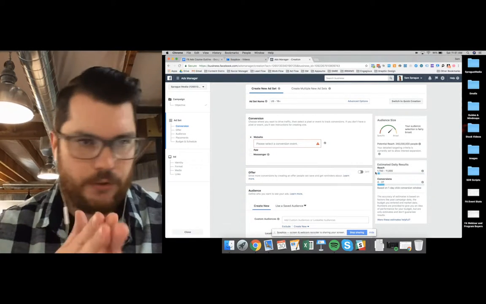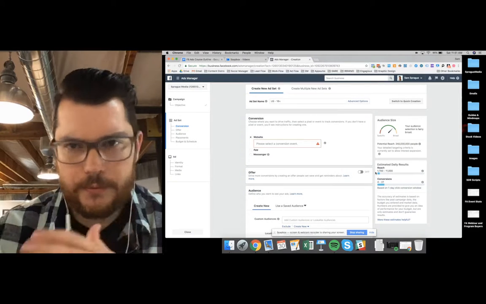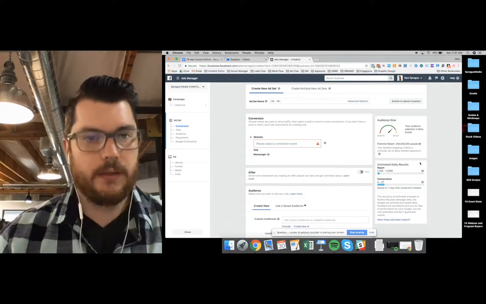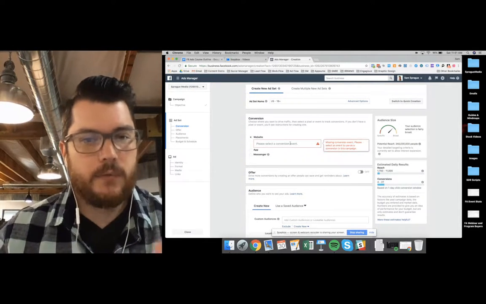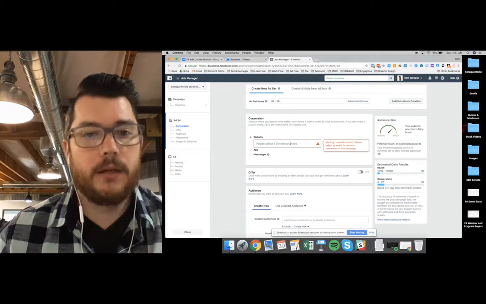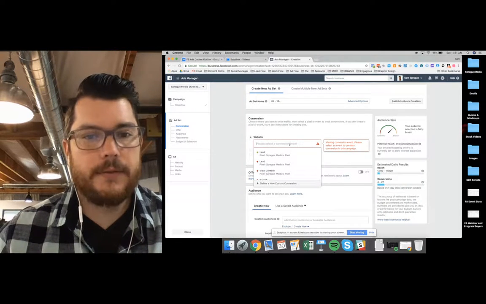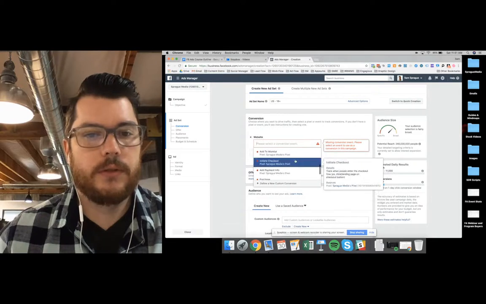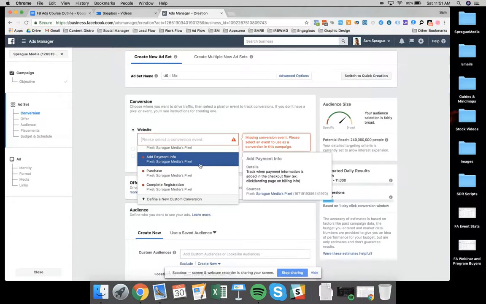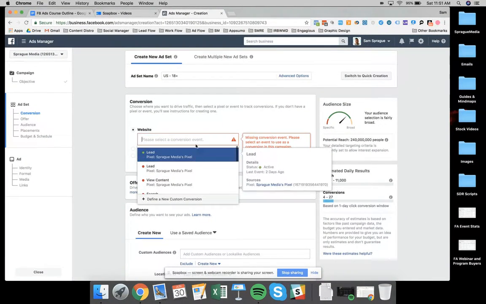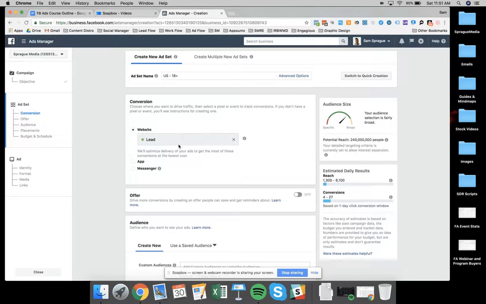So I just chose the objective conversions simply because there's an extra step in the conversions than anything else. And for conversions, which you won't have in a lot of other objectives, is to choose your custom conversion, right? And so maybe I want to do lead, simply because that's what's showing up there. All the rest are red, which means it's not firing.